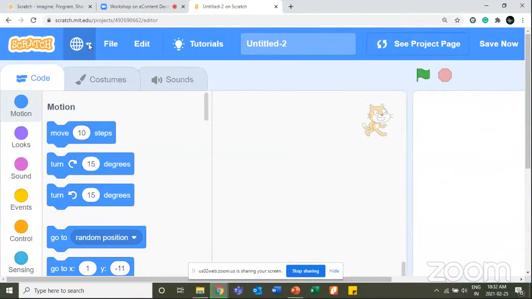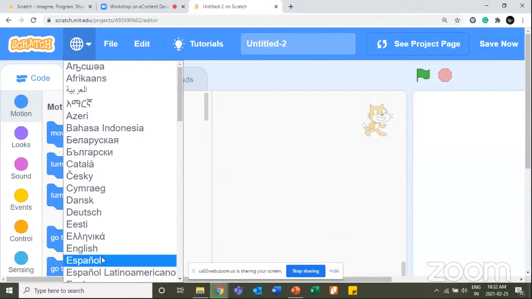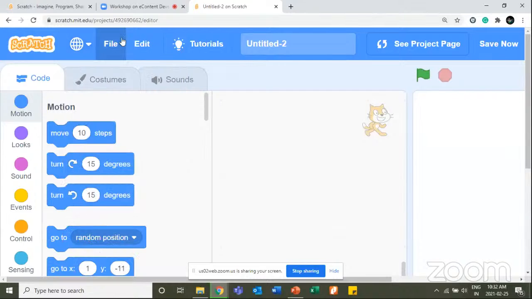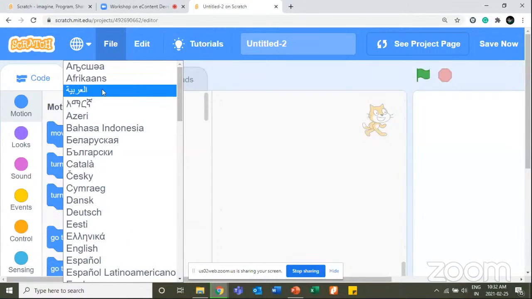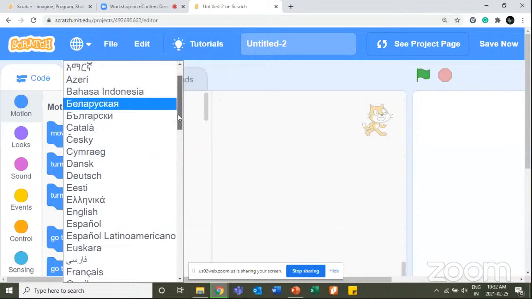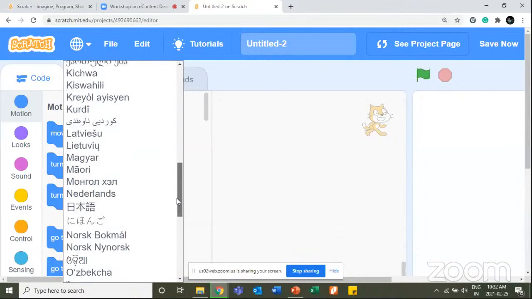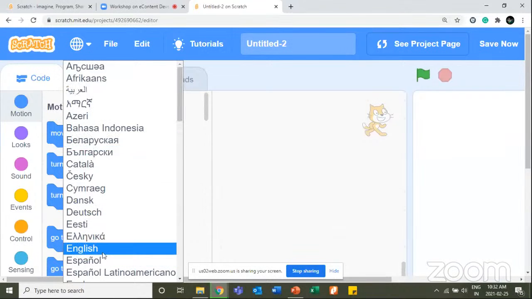Now here on the top, first I have a globe button which will help us select a language. It can be any language that we have. I'll be sticking to English, but if you want any other language, you can have it. It has given Arabic here and Turkish. You can select any language that you want from here.